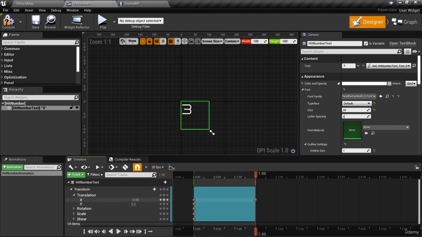Let's take X to a negative value. I'll put it at about -250. And I'm going to bring Y up a little bit, so it's going to have a negative value as well. Let's put it at, say, -75. So this animation is going to bring this number up and to the left.